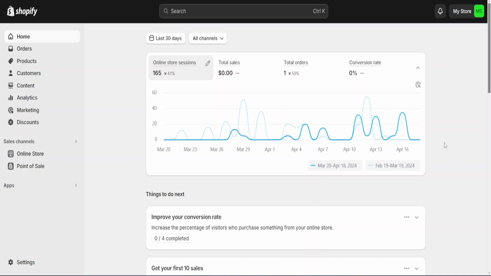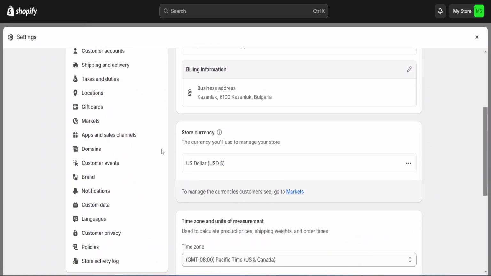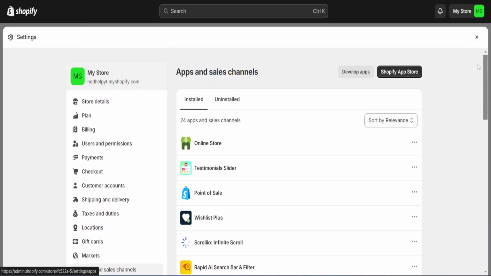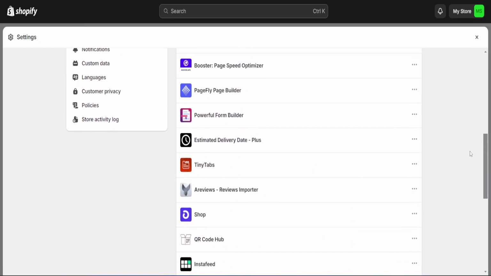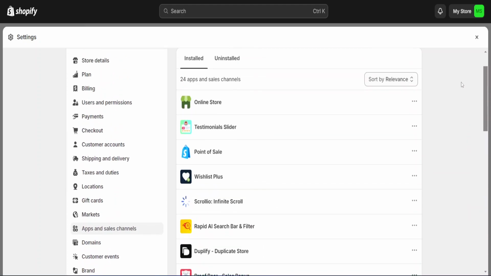For example, if we go down here to the bottom left to the settings, we can go to the apps and sales channels, and we can uninstall all the unused apps we have here because some of them can slow down your website. So you want to make sure you clean this up and remove all the apps you're not using.